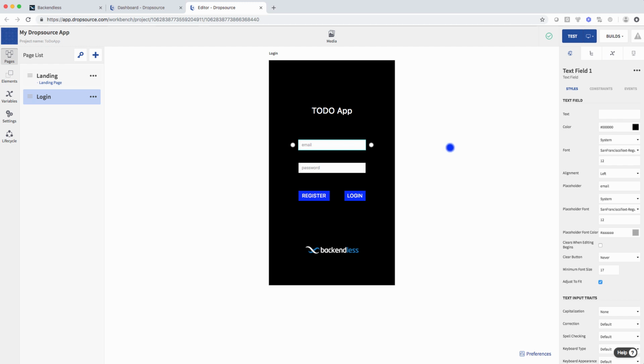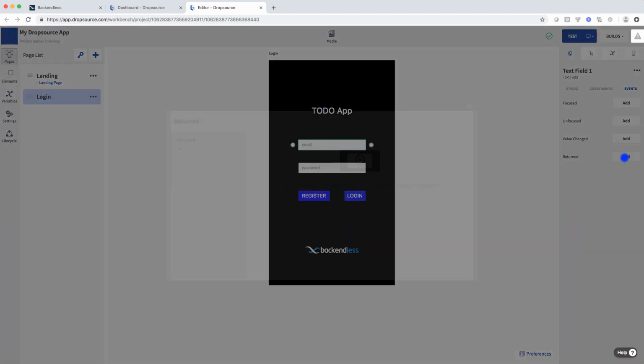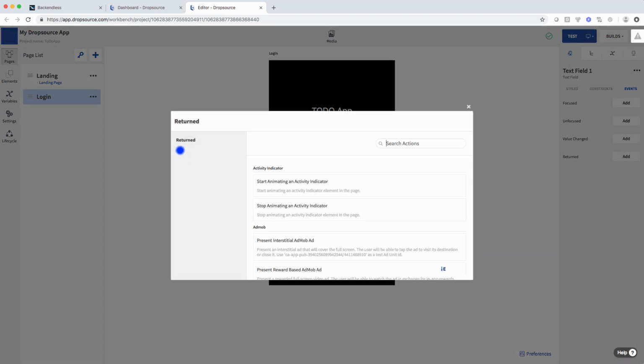And to do this, select the email text field, and you will see the properties for the text field, and then switch to the Events tab. Here, these are the events that are triggered whenever a user works with this component. The one we're interested in is the returned event. Click the Add button, and then let's add an action.